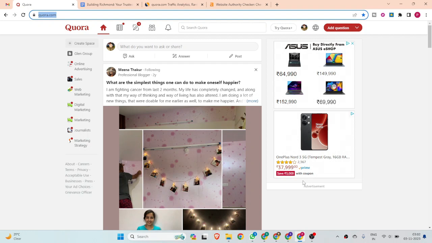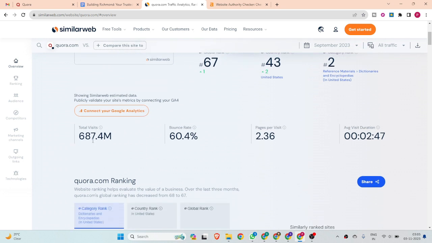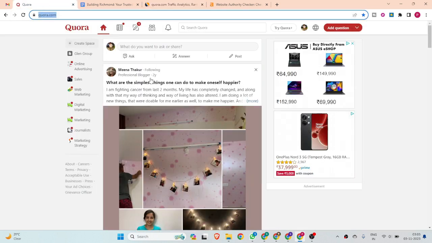So today I'm going to show you how you can publish your article blogs on the Quora website. I picked this website because Quora is a great traffic source. You can see this website has 687.4 million total visitors, so if your article ranks on the Quora SERP, you can drive massive traffic to your website.